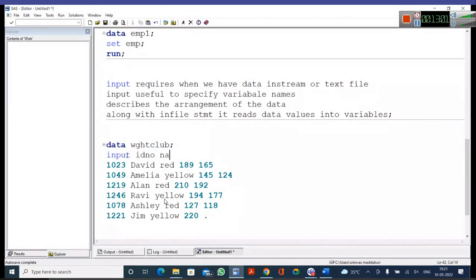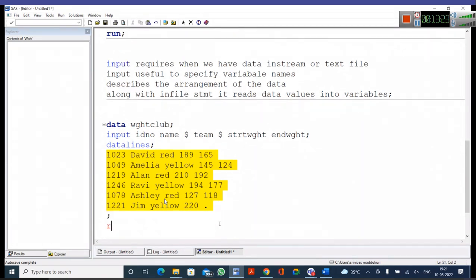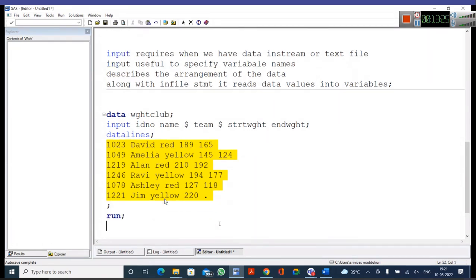I want to have ID number, name with a $ symbol, team with a $ symbol. Then I want to have a start weight and an end weight. So here I have 6 observations, 6 subjects involved in the weight reduction treatment, with their starting weight, ending weight, the team they participated in, the name and ID number. And finally, keep a semicolon, and now write the run statement. Here, we do not have any complications.